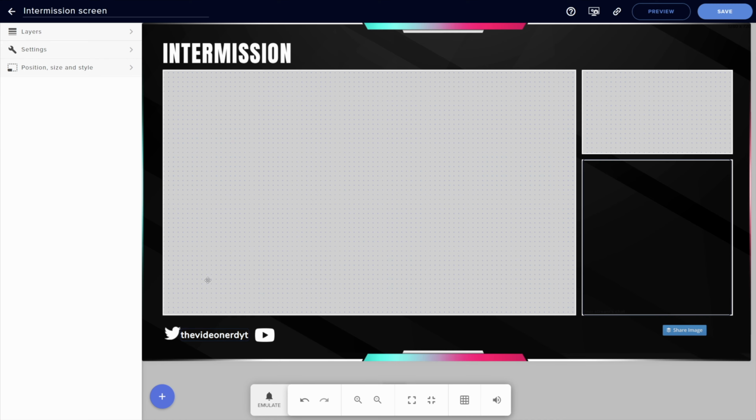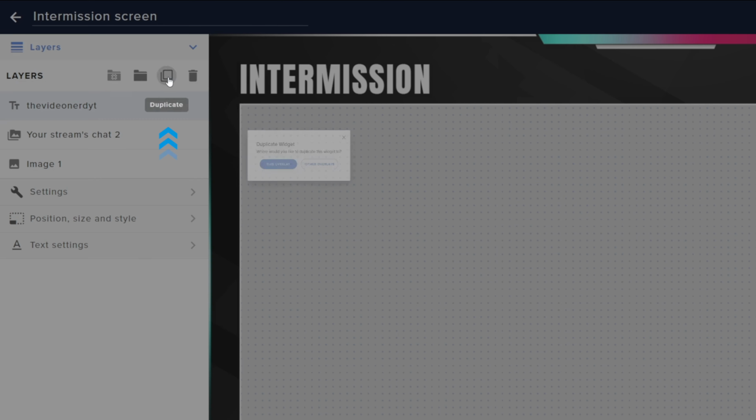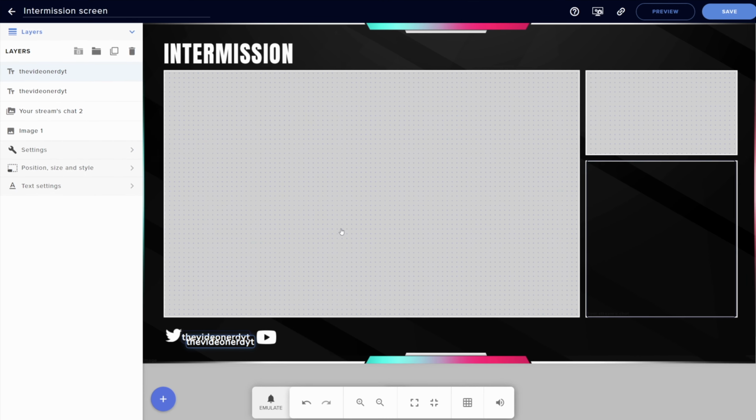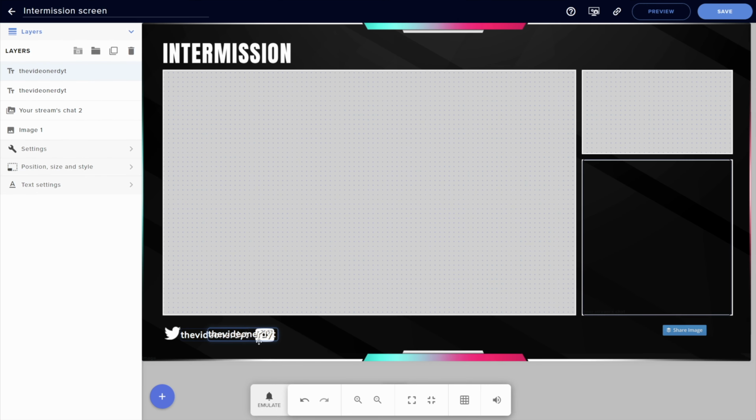Then to add your other social account, go to layers, then select the text layer and click on this duplicate button. Now choose this overlay, reposition the duplicated text and then just change the username if needed. If your text snaps to the border and then you can't position it because of that, you can always disable snapping on the bottom by clicking on this raster icon.